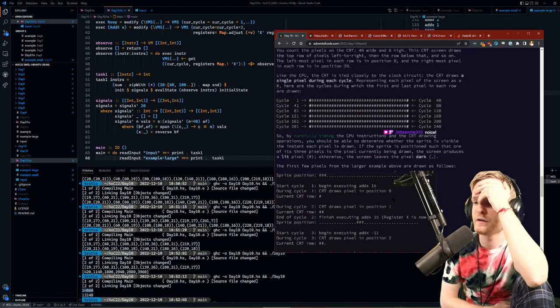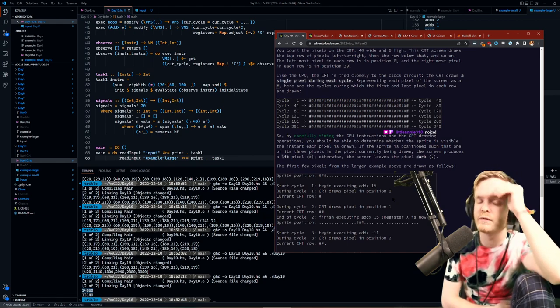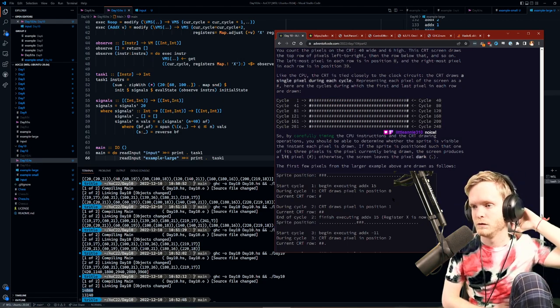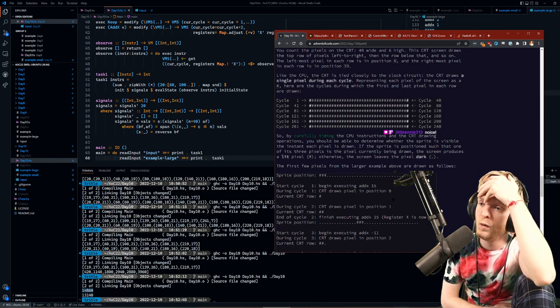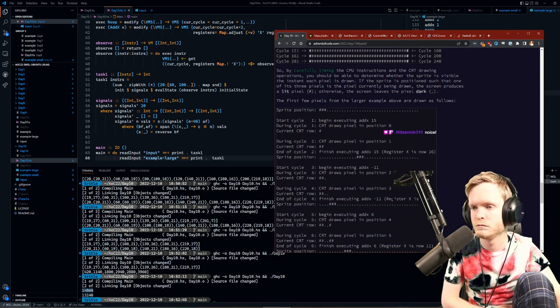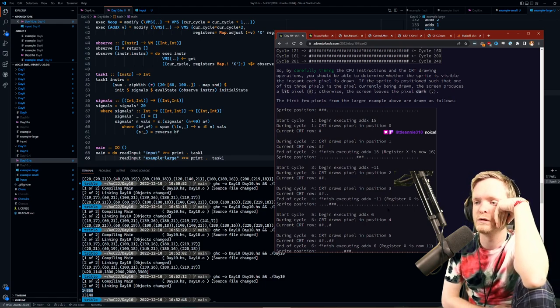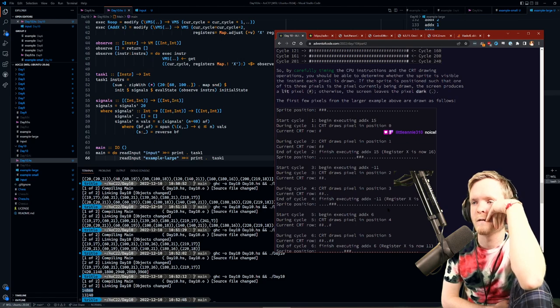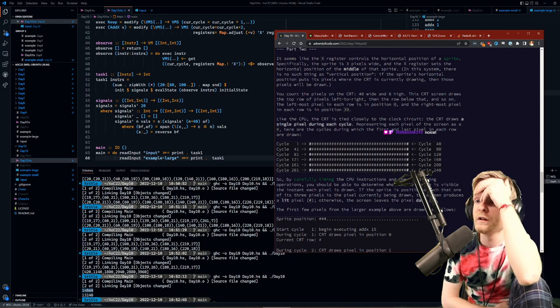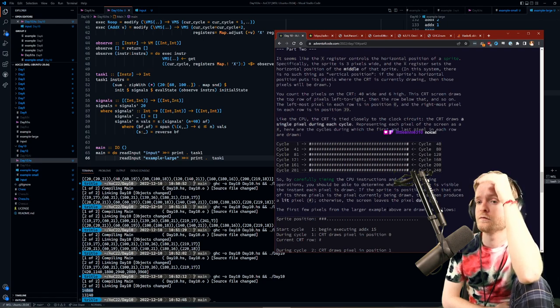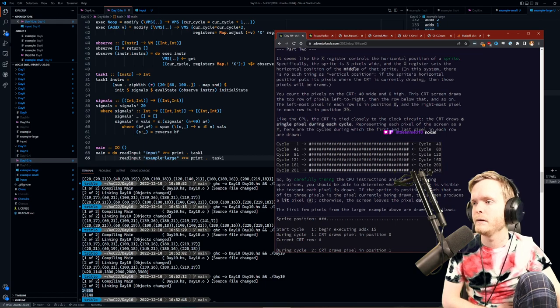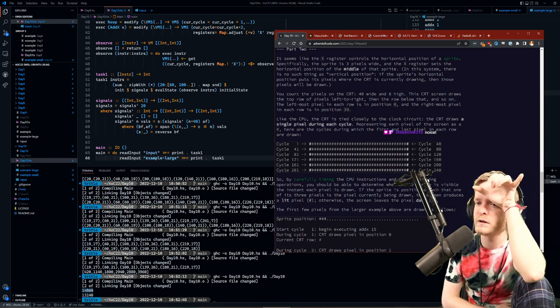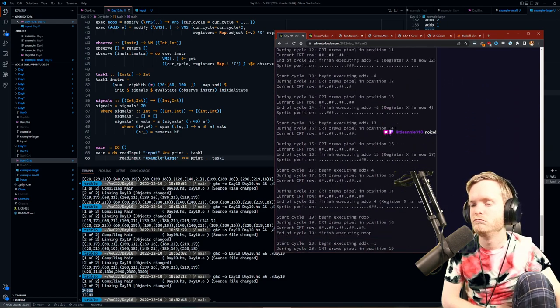Okay, start cycle one, begin execution, add X. During cycle one, CRT draws pixel in position one. Okay, position 0. Yeah. Why is it position 0? Position 1, position 2, position 3, position 4. Wait, so when does it draw? The CRT draws a single pixel, representing each pixel on the screen as this hashtag. Ah, okay, so we do 1 to 40, and then 41 to 80, 81 to 120. Okay, cycle 240. Okay, we end up at cycle 240. Do we?